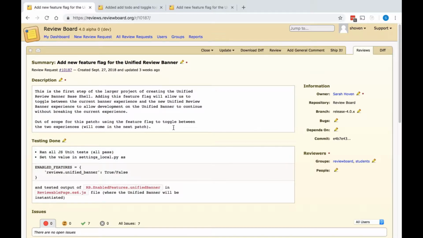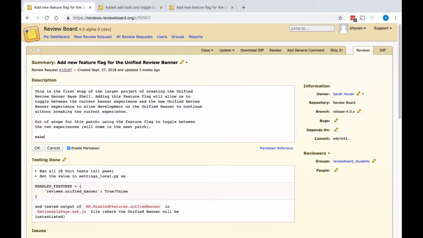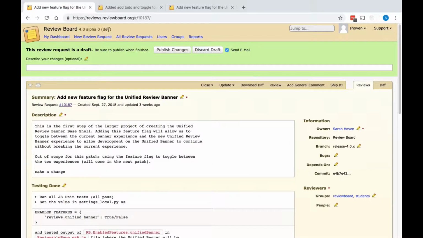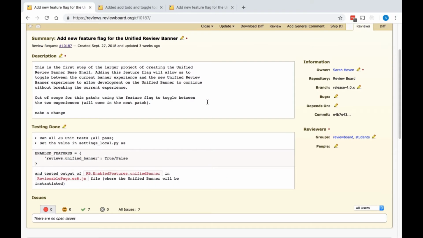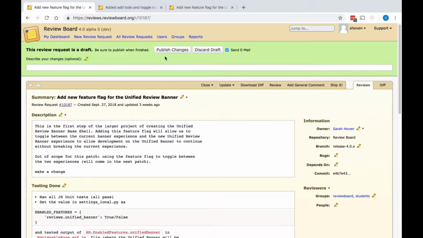So to begin, I'd like to show you the current experience right now with a review request. So I'm here on one of my review requests. I'm going to make a change, and so when I click OK, you can see that the draft banner comes in from the top, gives me some options. Now, one thing that this banner doesn't do very well is that as soon as I scroll down, I can't see that banner anymore. So I don't know what state I'm in, and if I want to do something like publish the review request changes, then I have to scroll all the way back up to the top to do that.